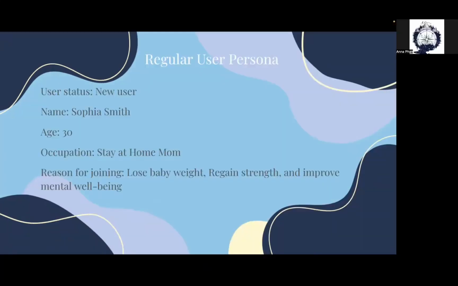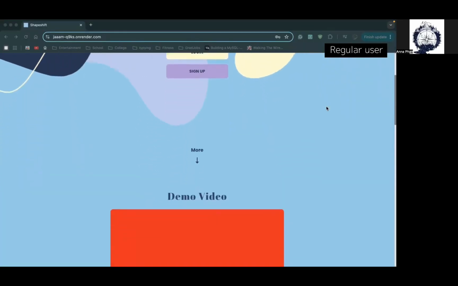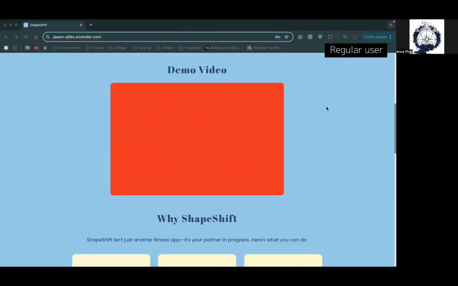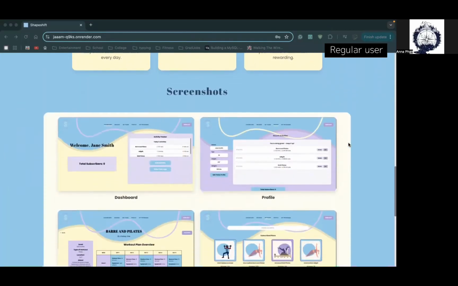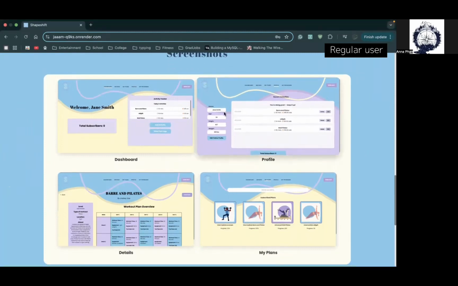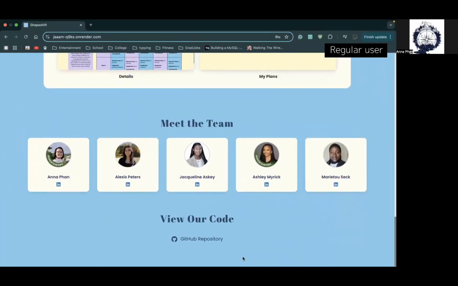All right, so we are going to start off the video demo with a regular user. Her name is Sophia Smith. She is 30 years old. She's a stay-at-home mom, and the reasoning for her joining our web app is to lose some baby weight, gain strength, and improve her mental well-being. Jumping straight into our website, Sophia is going to browse a little bit. There will be a demo video, which will be this one. She sees why to join our app on the front page, along with some screenshots of what it looks like. There's also the team that built it and the code that they have.